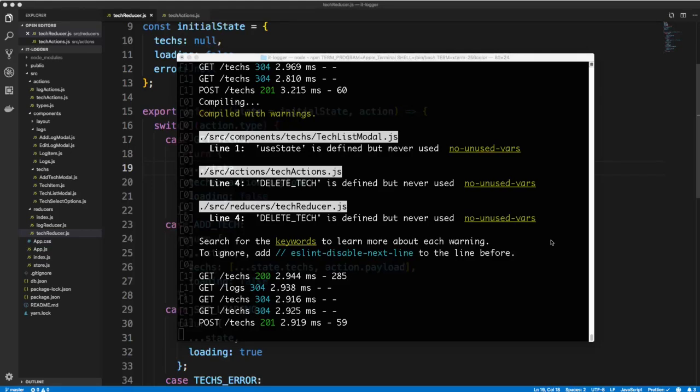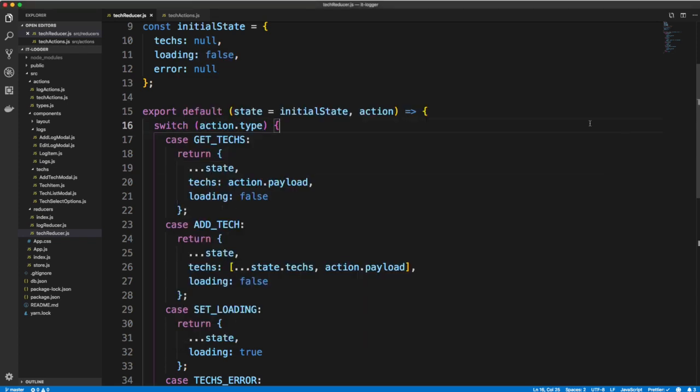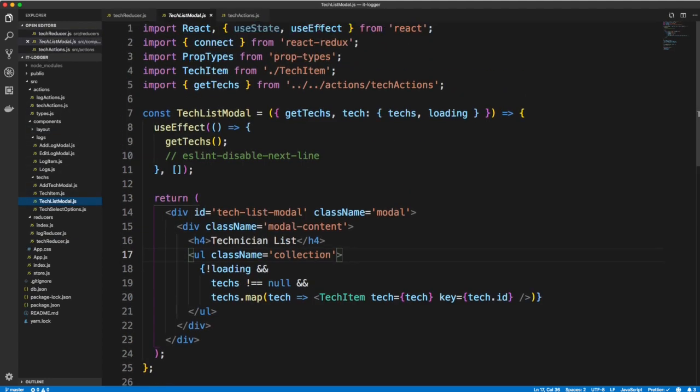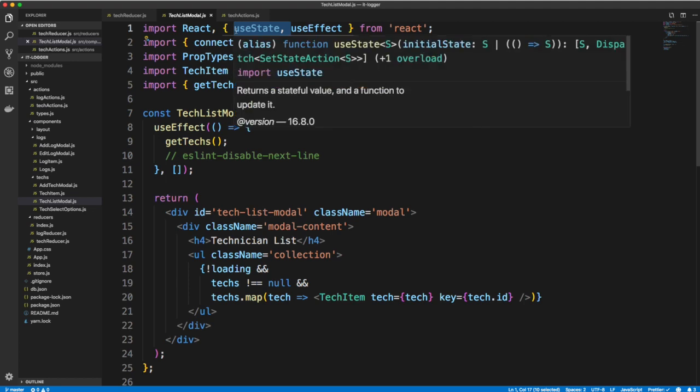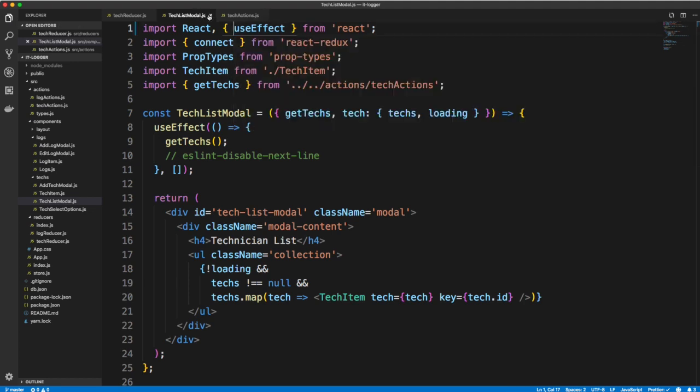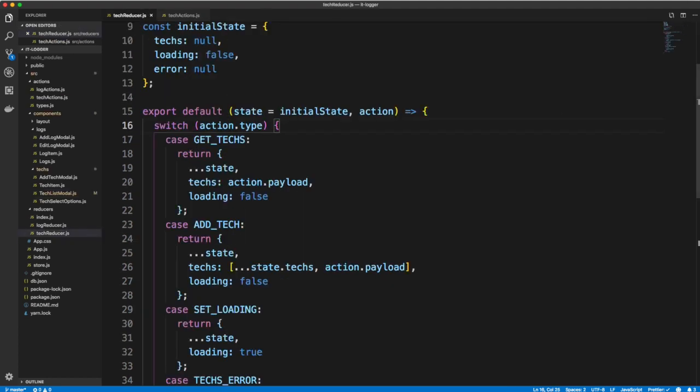All right, so now we want to be able to delete a technician. One thing I noticed is that I'm just getting a warning that in tech list model useState is defined but never used, and we're not going to use it. So let's go to tech list modal and just get rid of the useState hook here.